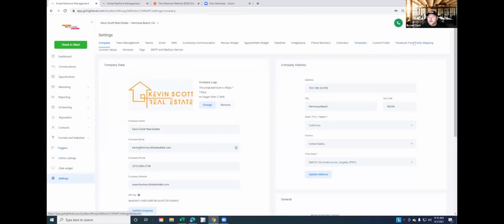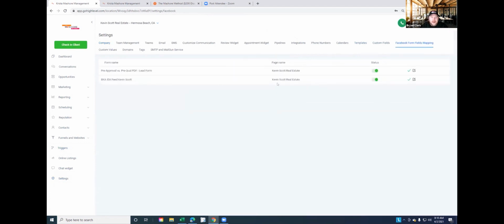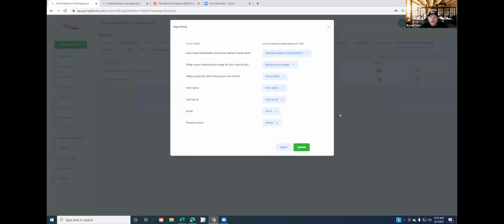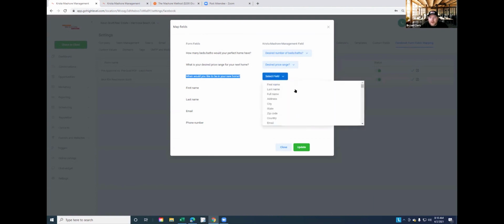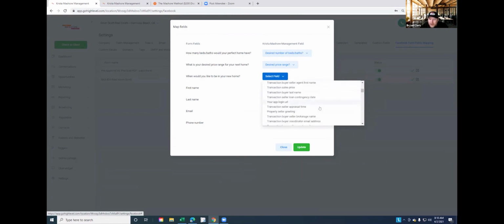And if we go to Facebook form fields mapping, what we're going to want to do is take a look at the fields that have been mapped in the particular form itself. So we can see that we have how many beds and baths would your perfect home have, desired, and when would you like to be in your new home, right? So we would select a custom field for this if we actually have a time frame to purchase or time frame to sell. Yeah, I couldn't find that one when I was mapping that. I had the same problem. I couldn't find it either.